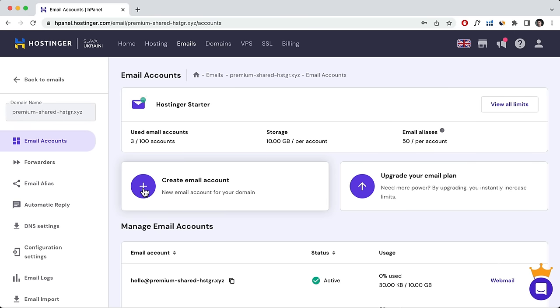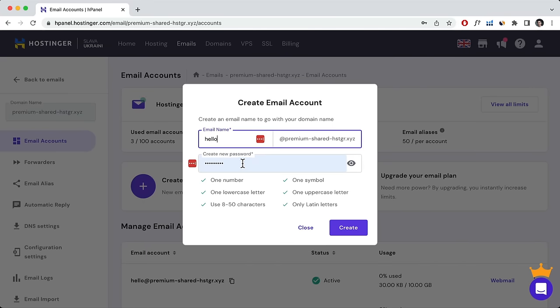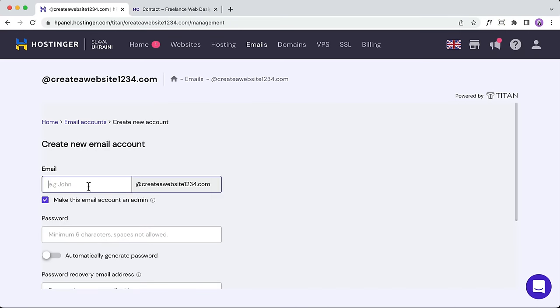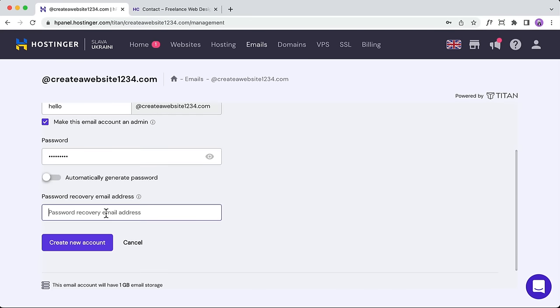I think you can just click on create email. And then from there, you'll just need to put in your email of choice. So from here, you can put in something like hello, or it could be like sales, anything that you want. And here you'll need to set in a password. So I'm going to set in my password, and then we're going to scroll down and put in a recovery email, just in case you forget your password, and then just click on create a new account.